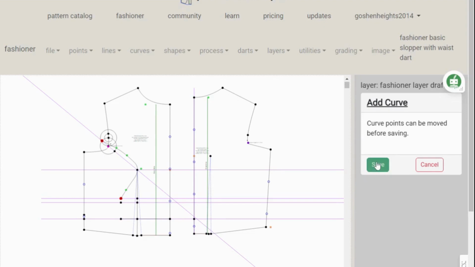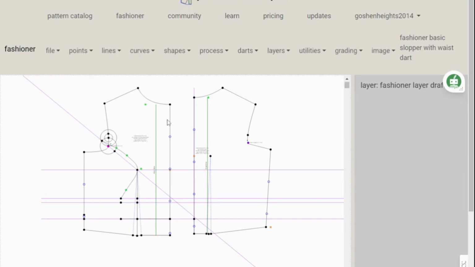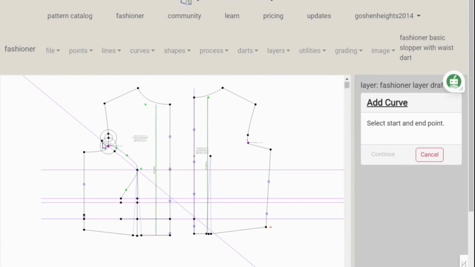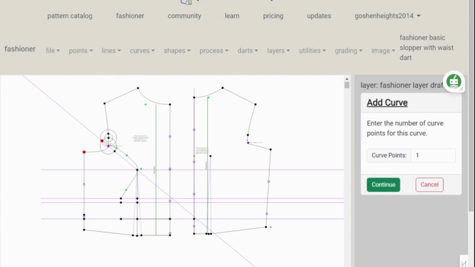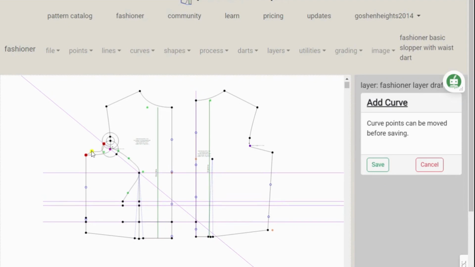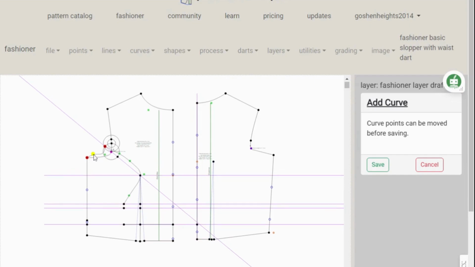So we'll now save that. And then we'll go to curves again, add curve, select start and end point. So it's going to start from here once again, and it's going to end here. And I'm going to make it 2 curve points because it's not so long. So now I'm just going to adjust this to come and meet up with this. Adjust it to meet up. So it's going to be, I say it's going to be something like that. It meets up with the former curve.